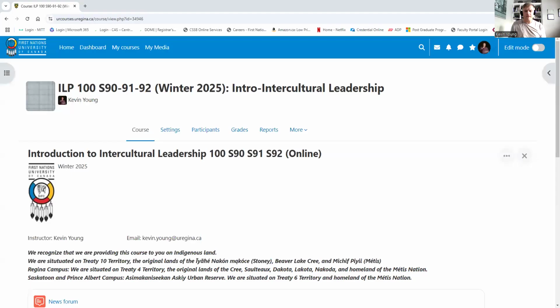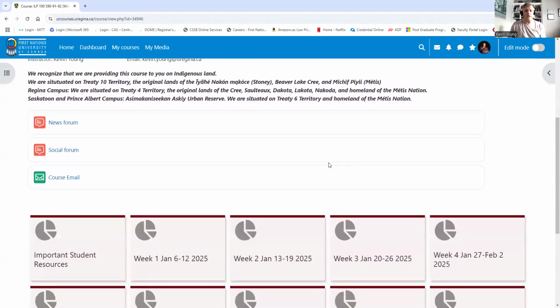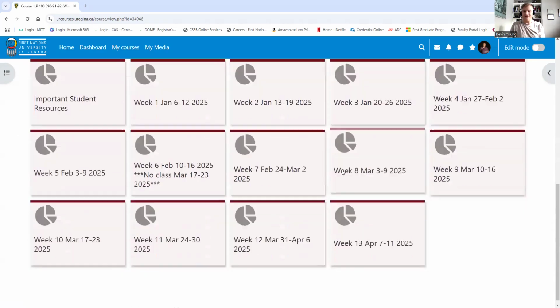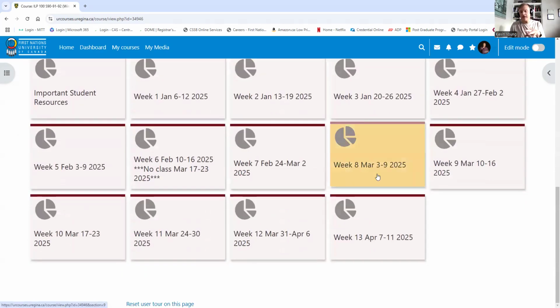So what I'm going to do is share my screen, and here we are. This is the course homepage, ILP 100, Intro to Intercultural Leadership, and you can see it says it's an online course. If I just show you the whole page, that's it. That's the whole page, and I do that intentionally.